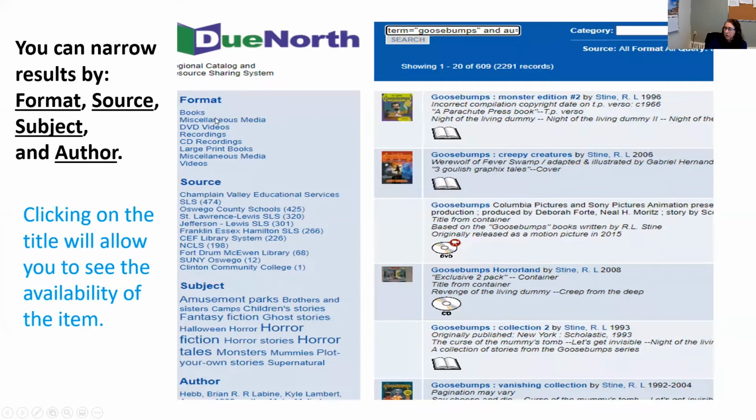You can also narrow it down over here in the format column. So if I was just looking for large print, I could just hit the large print and it would just pull up the large print. You can also narrow it down by source. So this is the library systems that have that item. You can also narrow it down by subject. So if I just wanted ones that had to do with amusement parks, I would just click amusement parks.